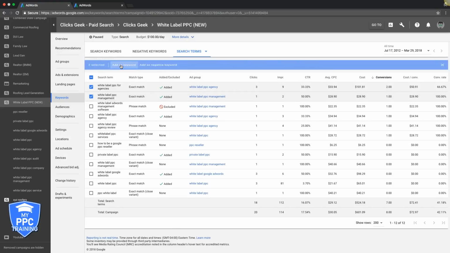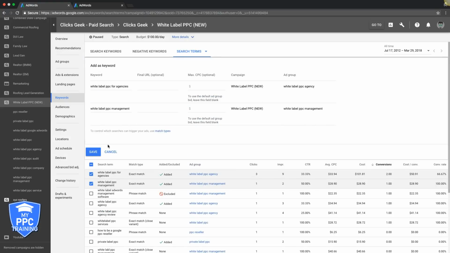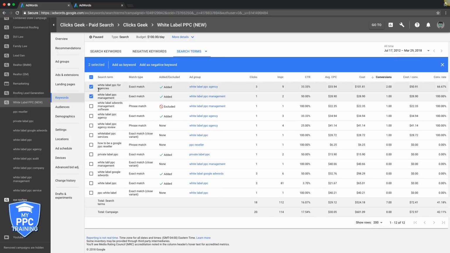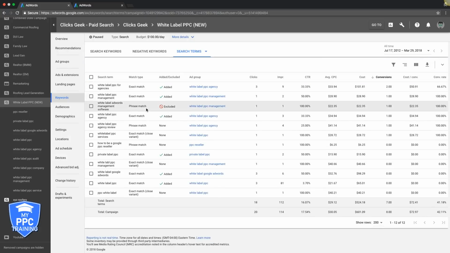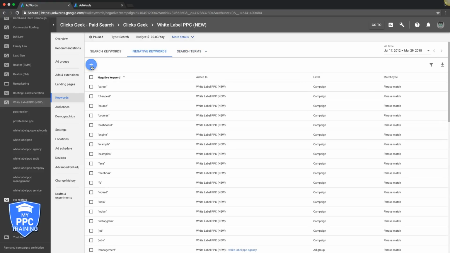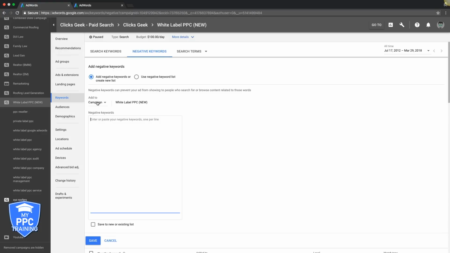We said add as keyword, and we just hit save and added them. And then we had one down here, management software. We don't do software, it has nothing to do with us. So what we did was take the word software, which is the root of the keyword, and go under negative keywords and drop that in here at the campaign level. We phrase match out software, and the phrase match means we don't want our ad to show for any keyword that has the word software in it. And we'd save that, and that's it.